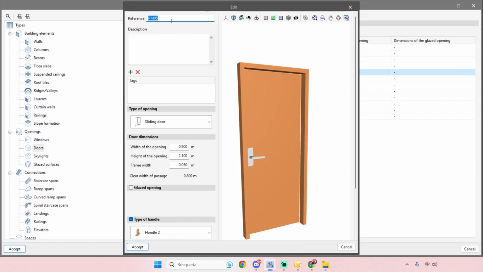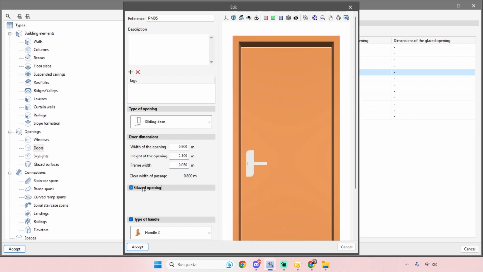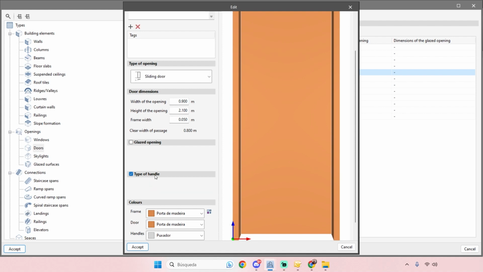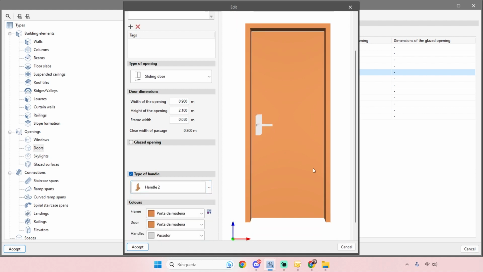So this type of door, there is the door number 5. It's a sliding door, could be hinge door double left, sliding door double left. Here we can decide the geometry of the door, if we have a glazed opening or not, if we have a handle or not, the type of handle, and also the colors of this door.